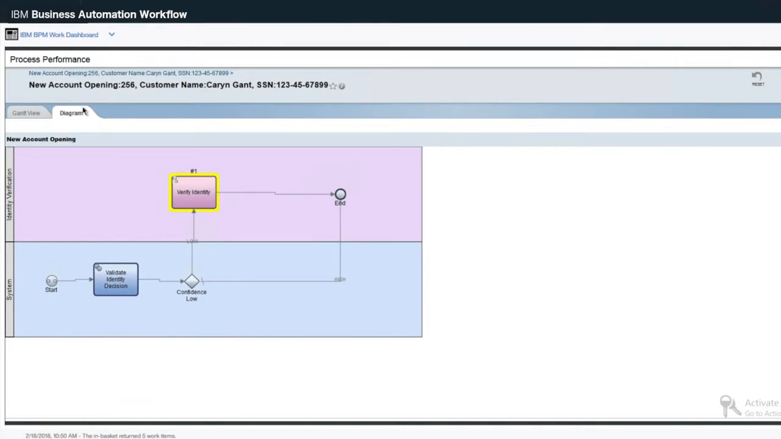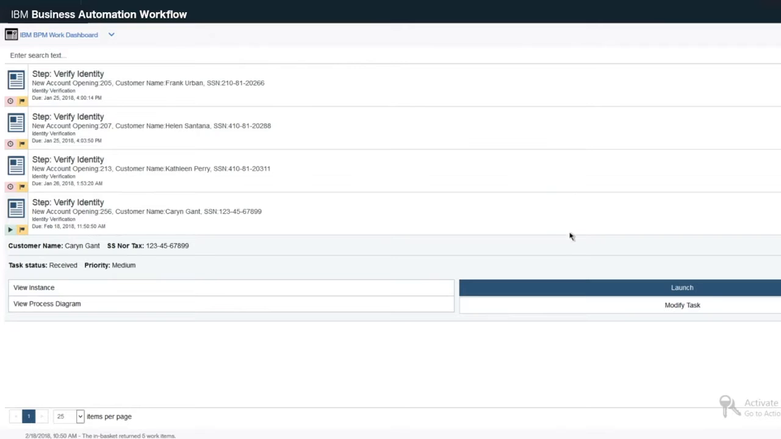Let's open up the process diagram to get a context on what has happened before and what this worker will need to accomplish. We see a system task was able to validate, however the confidence was low such that a human is required to do an additional review. Let's close this diagram and actually do the work for this particular subprocess.